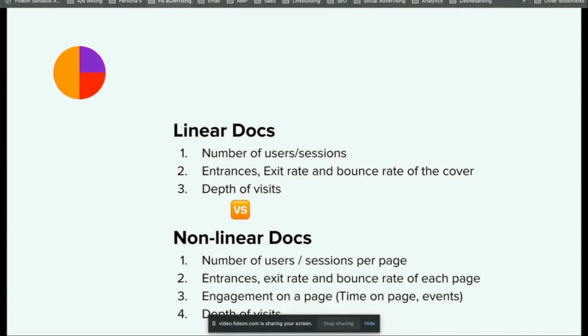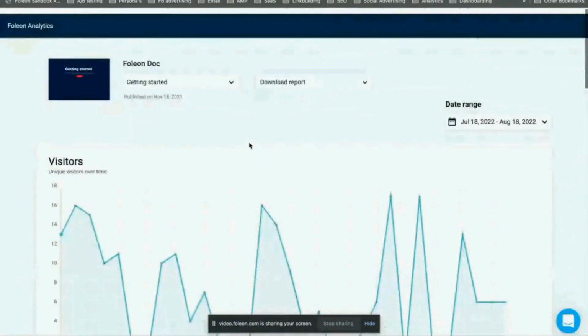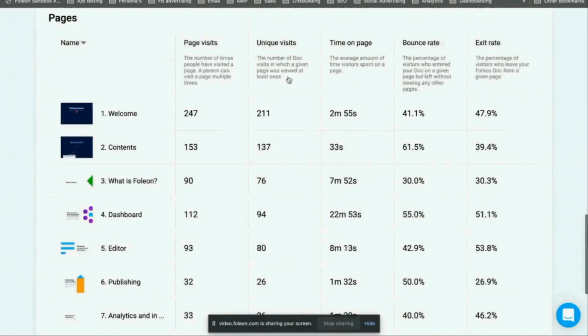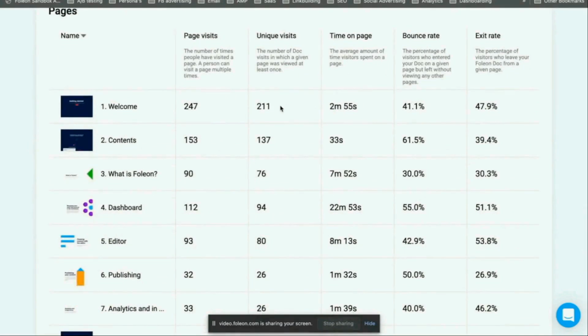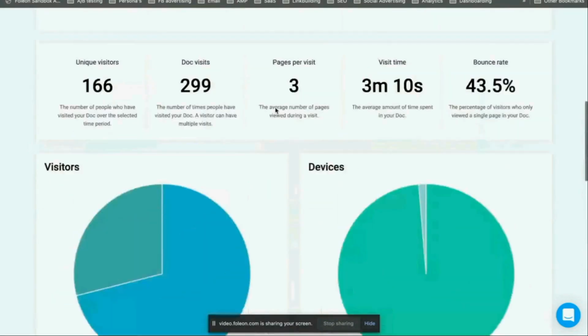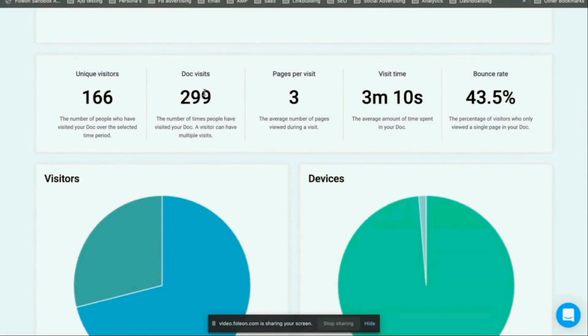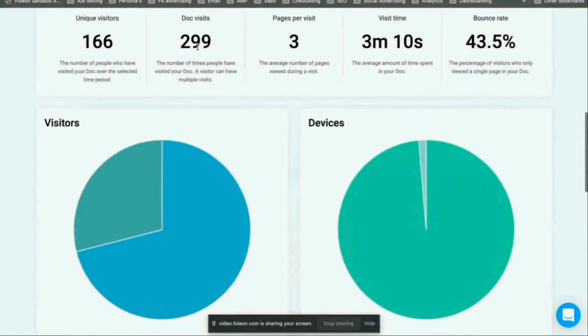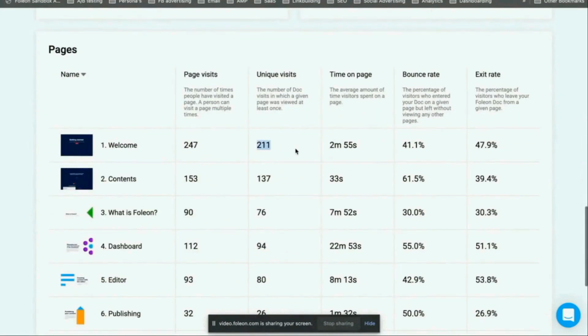One thing I would still need to explain is the depth of visits part. This you would need a little spreadsheet to do that, but I think it's a really helpful way to analyze your doc. So for example, if we go to our Foleon Analytics report, we can see that we have the unique visits, so unique sessions in here, and we have 211 unique visits over the total number of 299 doc visits. And this means that of those 299 visits, 211 have seen this page.